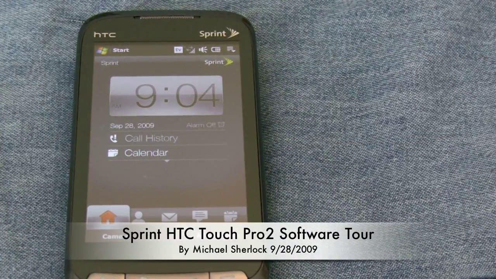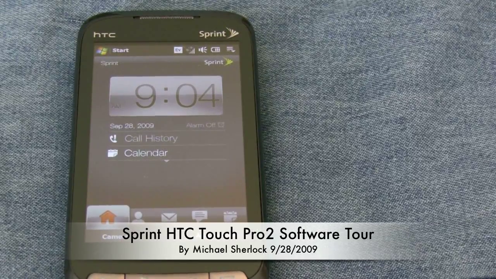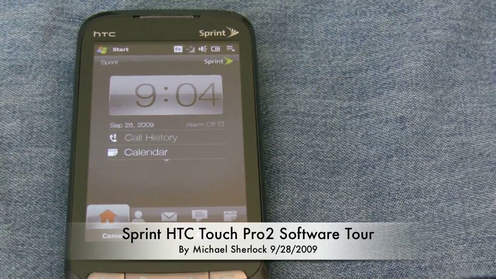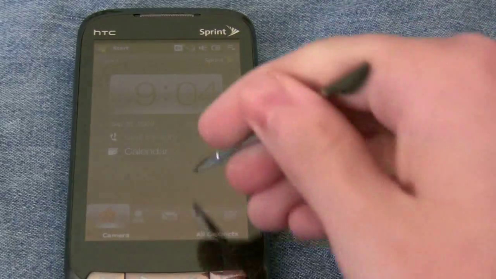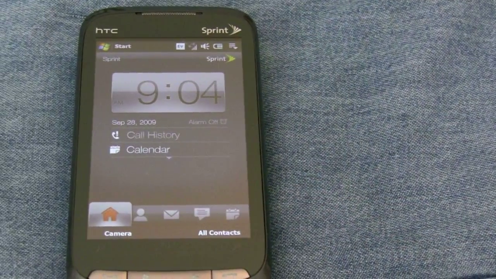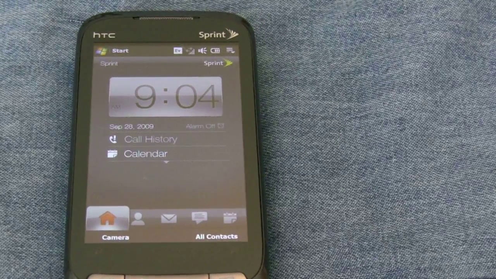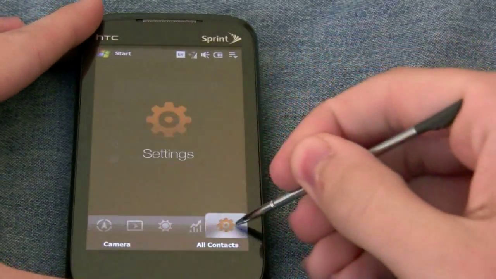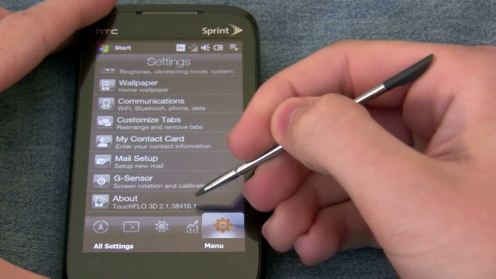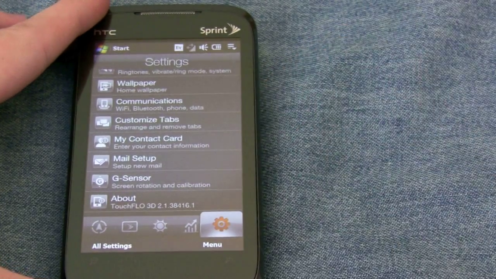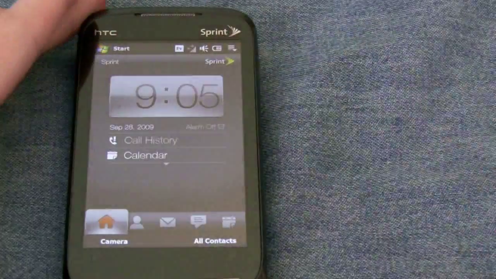I'm here with the Sprint branded HTC Touch Pro2 and I'm going to walk you through the software. Now this is running Windows Mobile 6.1 and it's been confirmed to me through Sprint that this will be upgradable via a software update from Sprint to Windows Mobile 6.5. But right now it is Windows Mobile 6.1, but what HTC does is they put a little wrapping over top of the regular Windows Mobile, and as you can see it uses TouchFlo 3D 2.1.384161, and that's basically this interface that you see right now on top of everything.